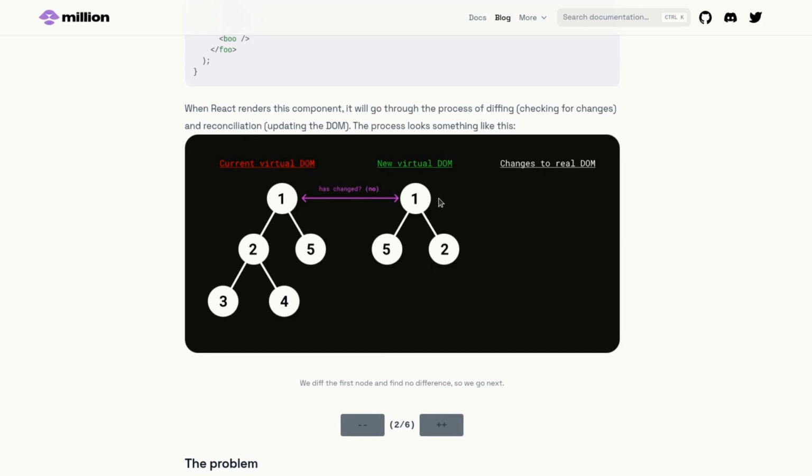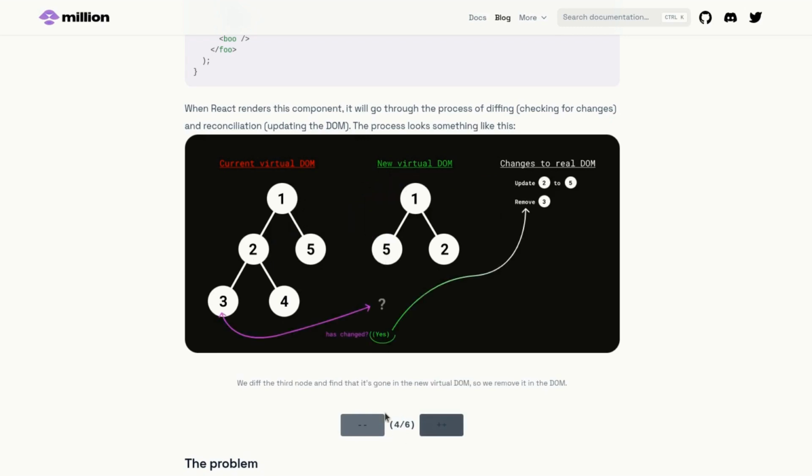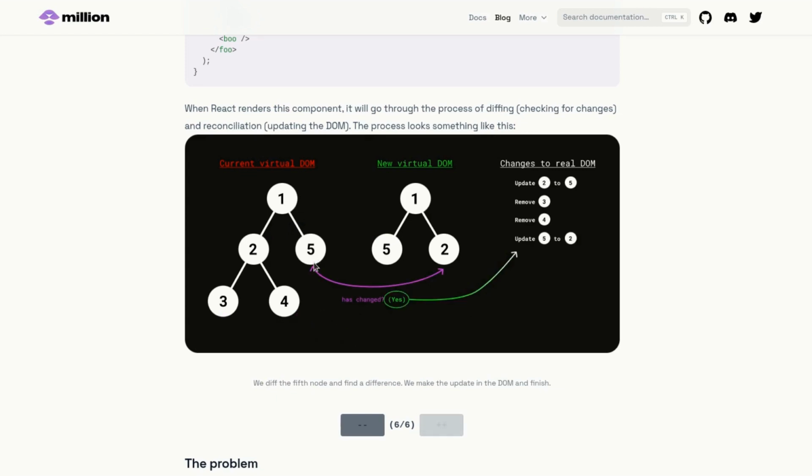So it will first check the first node. Has it changed? No. It moves on to the second node and it has changed from 2 to 5, so it will note that. Then it will move to the next node. Has it changed? Yes, it has been removed. And we go to the next step, 4. Yes, 4 has been removed. And then we go to the next step, and this is 5 and it has been changed to 2. And finally, this is the list of changes to be made to the real DOM, and it only makes those changes. So 1 is actually not affected.